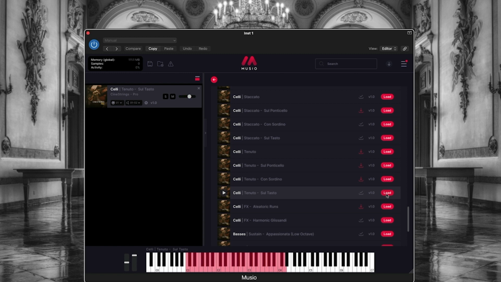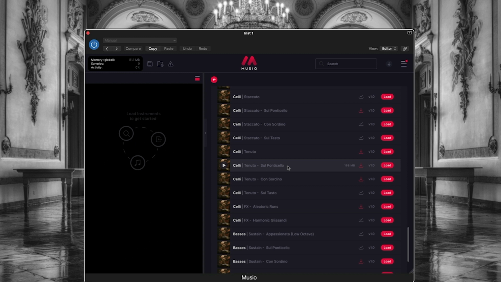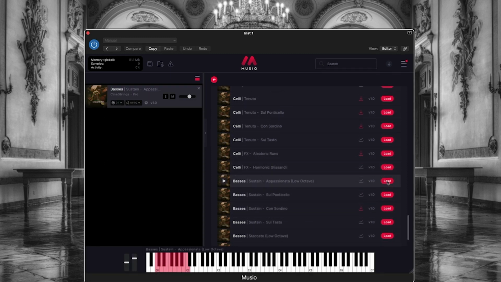That little shift in the volume was me playing with the mod wheel there. Sometimes when I load a patch here, it'll think I'm in the middle of the mod wheel, but then when I move it, it realizes I'm at a different point, so it'll sound sudden. So I'll be sure to move the mod wheel before we keep going. How about some appassionata low octave from the basses? Let's do that.